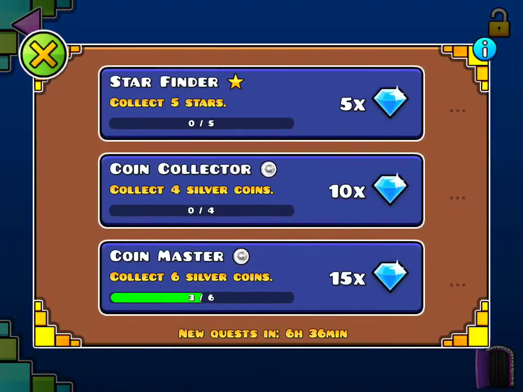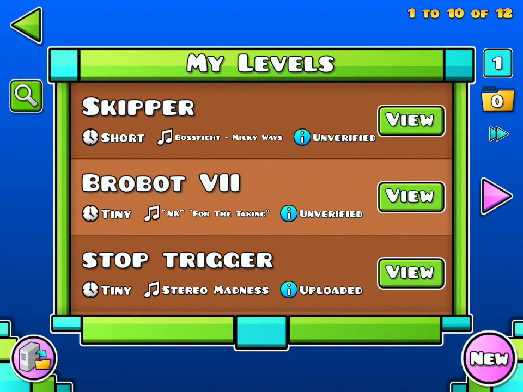I am going to show you how to use the move trigger in Geometry Dash today, because some people just don't know how to use it. It's actually pretty simple once you know it. And I have some other good news.